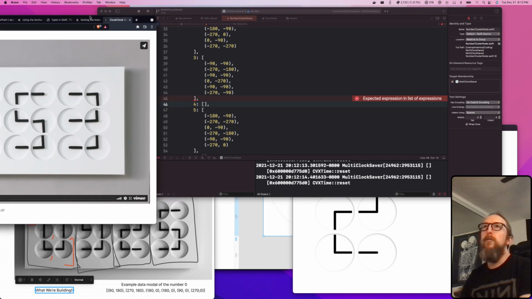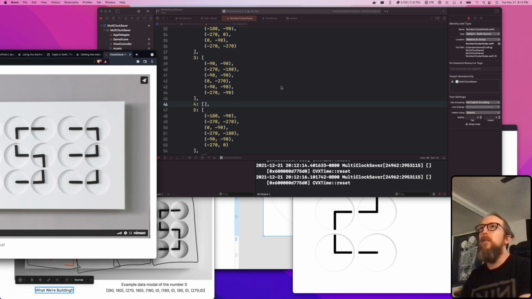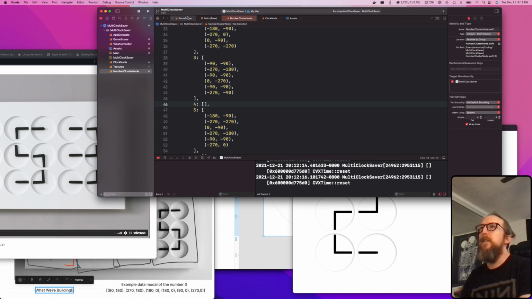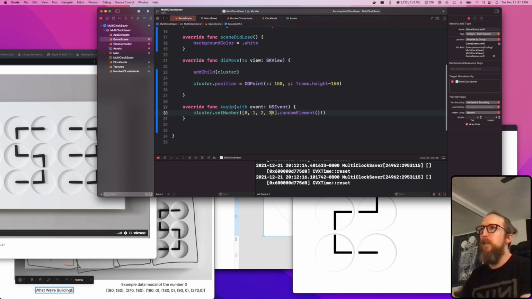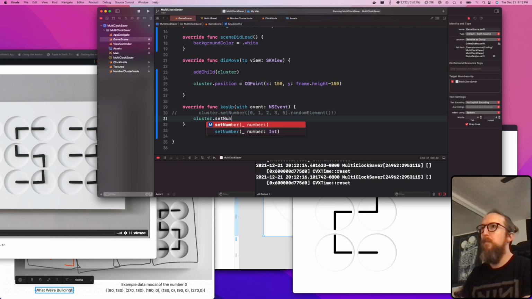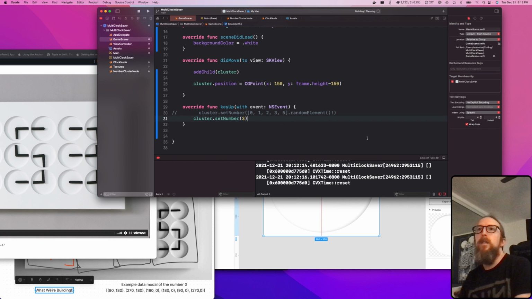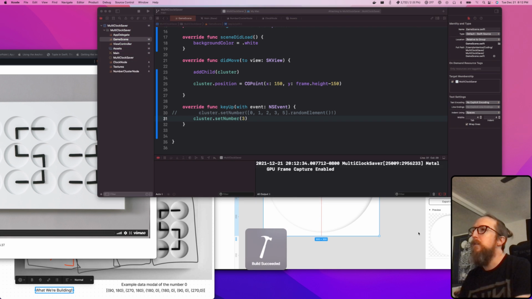All right, let's do the number 4. We'll just go through and, well, I guess I should test them one by one. It's probably a good idea to keep testing them. But for now, I'm going to comment this out, and I'm going to do cluster set number 2, 3, just so we can really test that our number 3 is coming out without doing the random thing.